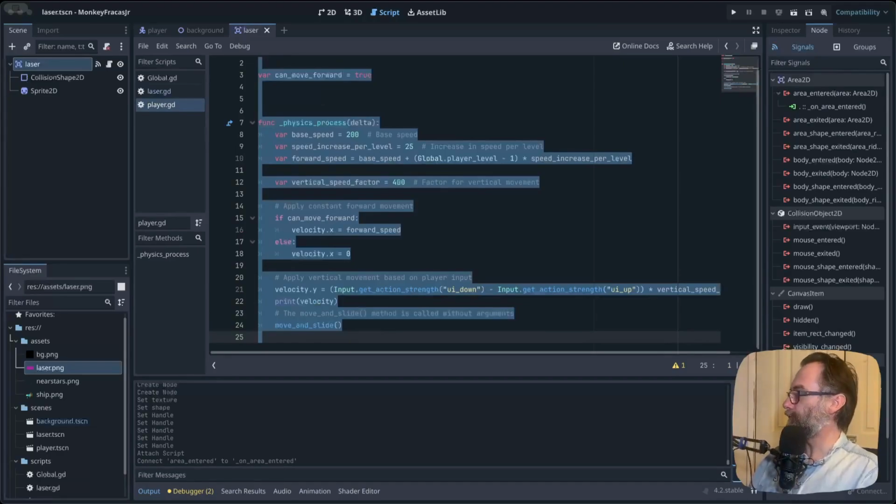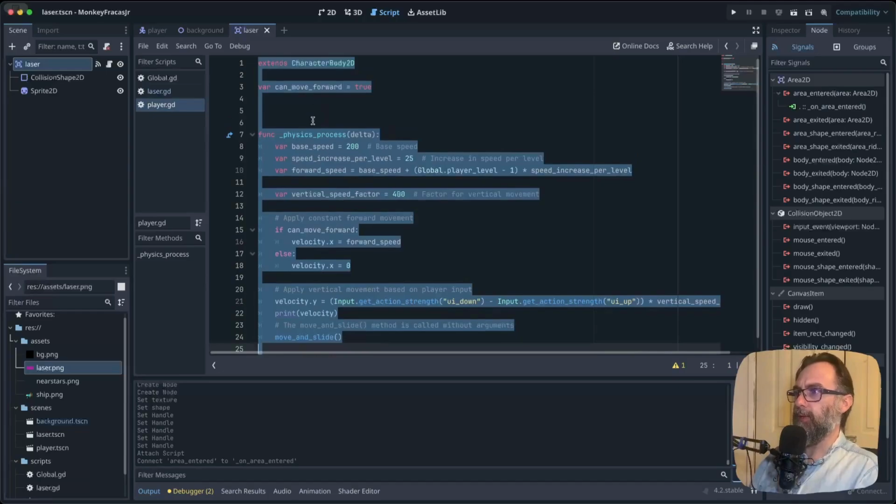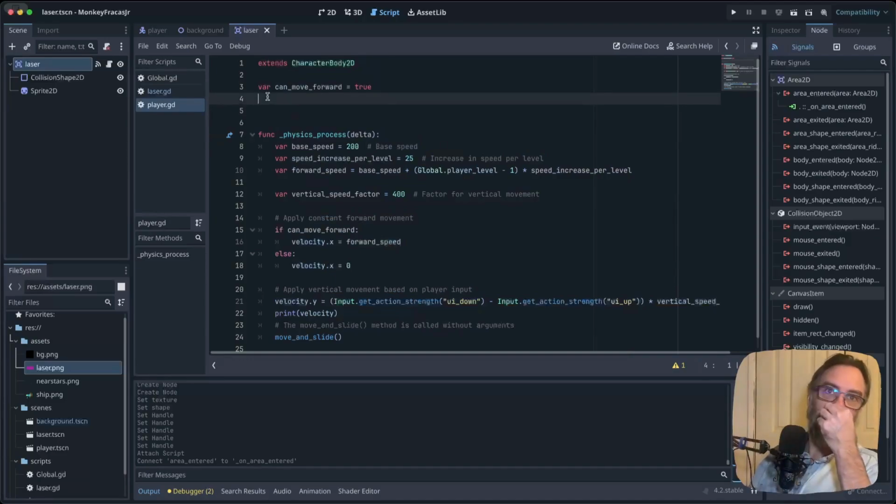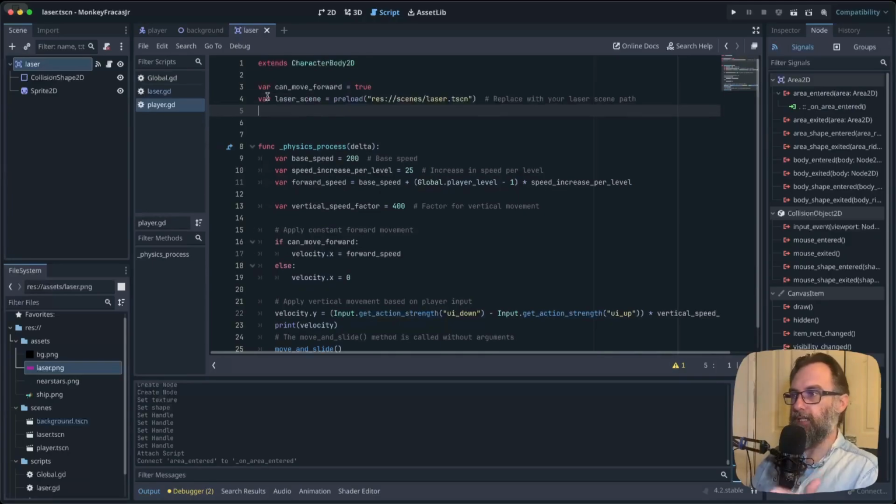The first thing we're going to do in our player script is add in a variable up the top, which tracks basically the laser script. So we need to be able to instantiate this laser scene through doing something with our player. So we need a way of knowing what scene that is. So what we're going to do here is add a variable called laser scene, and it is going to preload that particular scene for us. So scenes laser.tscn, which is what we've done down here. Scenes laser.tscn, right? So we're preloading that up there.